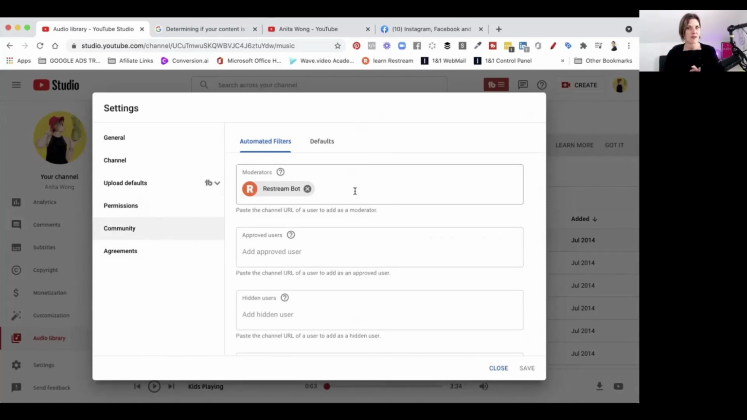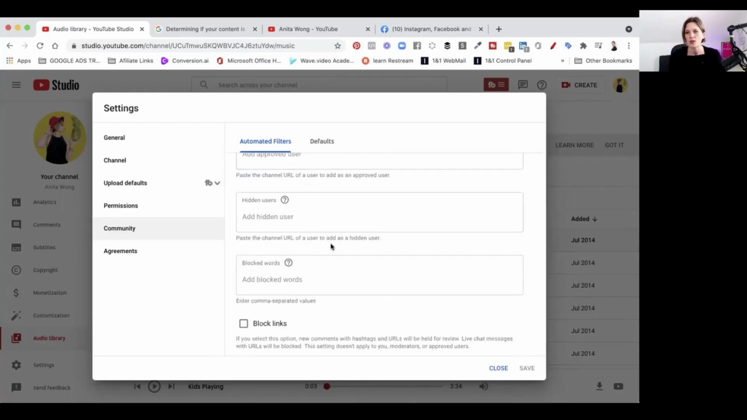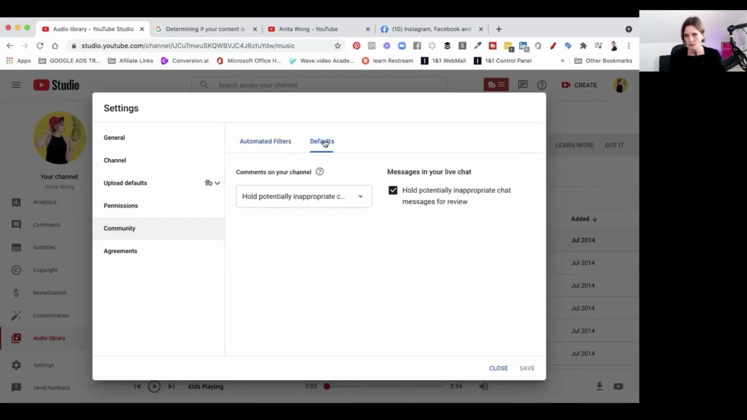When you go into this area of your account, if you're using Restream or you're using another live streaming tool, you may find that that's already been put into your account, and that's perfectly fine. That's what you approved when you set up that link between your YouTube account and that live streaming. This will have your approved users and anything else that you have in here as well.